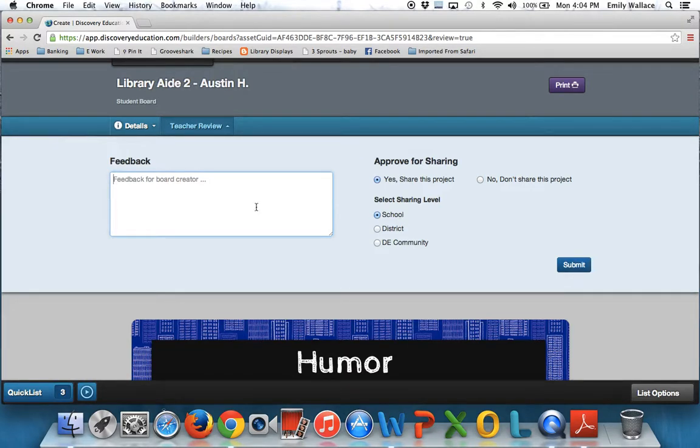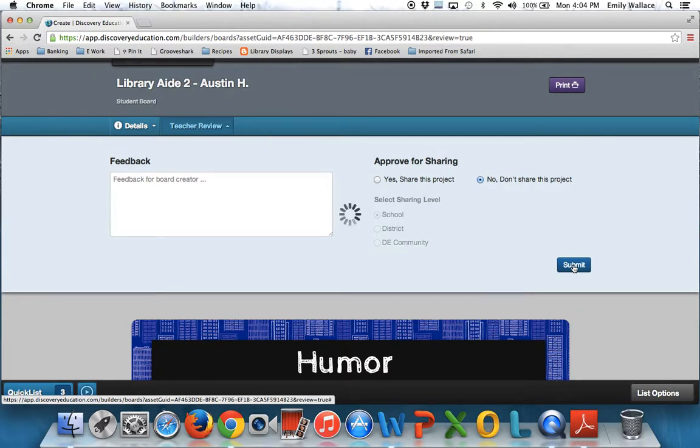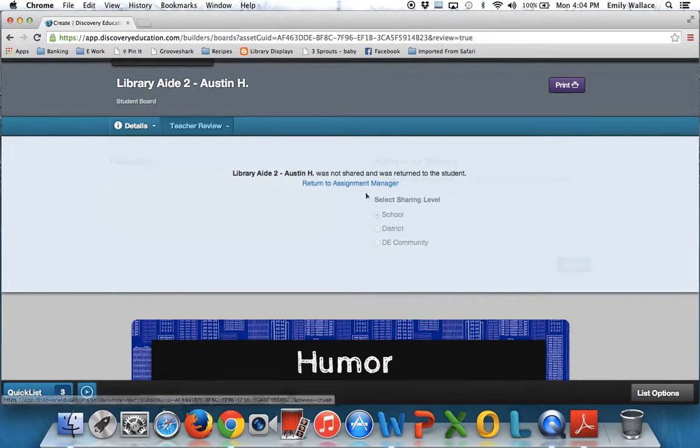If you are giving him suggestions and he needs to go back and do some more work on it, you can type your feedback in the box and then click no, don't share. When you click no, don't share, and then you submit the project, it's going to go back to that student. So you can see that it was returned to Austin, and now that you've returned it to them, he has the ability to edit it and resubmit it to you.